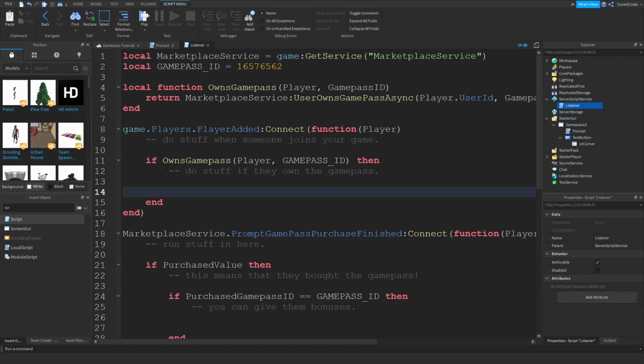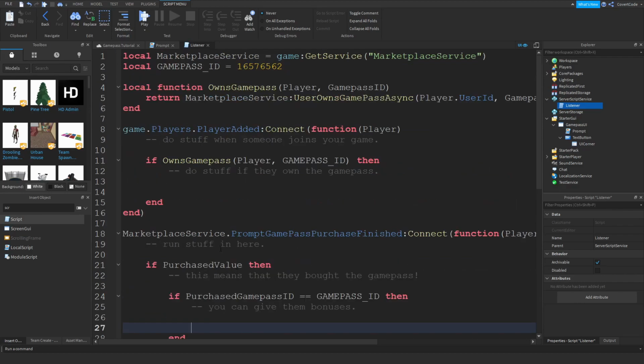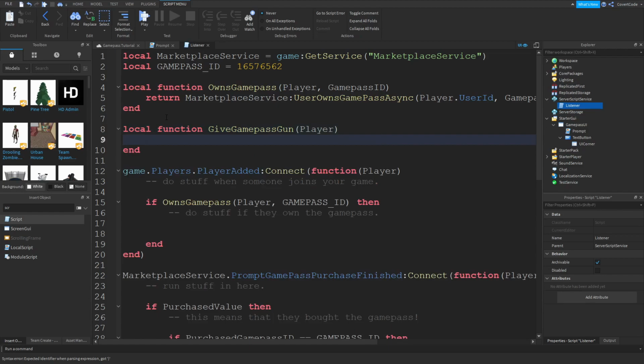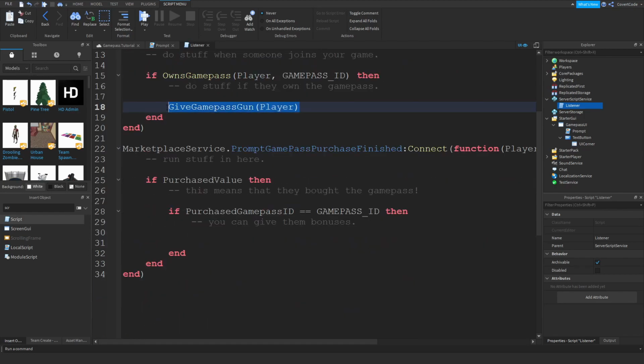So this happens whenever they join the game and they own the Game Pass, and this happens whenever they buy the Game Pass, okay? So I'm just going to create a new function called local function, give Game Pass. Okay, and I'm just going to say gun, because this is going to be a gun Game Pass. You can pretty much do whatever you want at this point, but I'm just going to give them a gun if they join. So I'm just going to have a player argument, just like this, and I'm going to copy and paste this part and paste it right here, after they join and we confirm that they own the Game Pass, and after we confirm that they actually bought it. So just like that, okay?